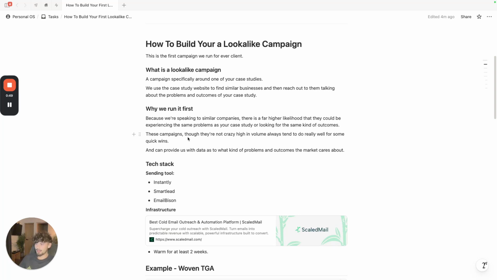So these campaigns are never crazy high volume. We're looking for businesses who are genuinely similar to the one that your case study is about. But they do tend to do really, really well and generate some quick, easy wins. They can also provide us with a lot of data as to what kind of problems and outcomes the market cares about that we can then use for future campaigns.